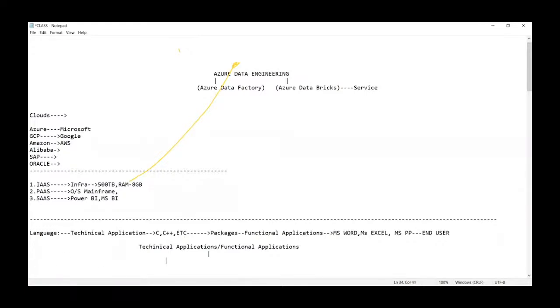Techno-functional, which is the combination of what? Technical and functional. What is that? Techno-functional applications are those where 50% is technical and 50% is functional. Getting my point? These are called techno-functional applications.